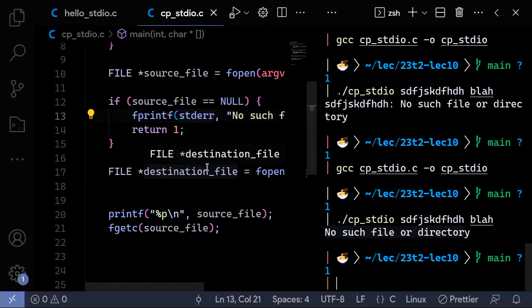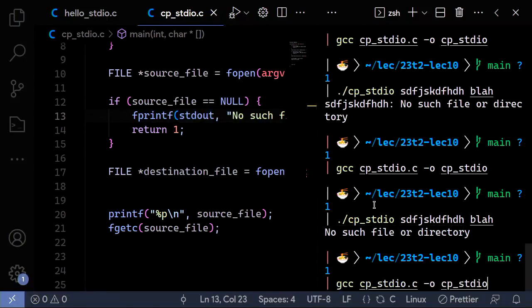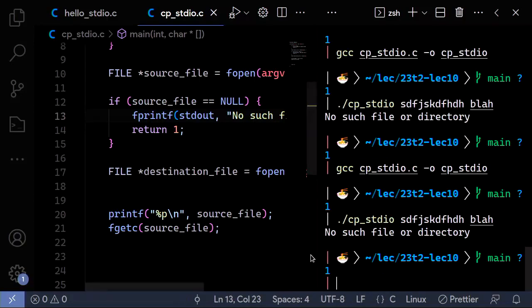So you might be wondering, what's the difference between standard out and standard error? Because if I change this back to standard out and compile and run it again, we can see the output turning up in the same place. And that's because by default, both standard output and standard error get directed to your terminal. But let's say, for example, that I want to send my output to one place and I want to send my errors to another place.